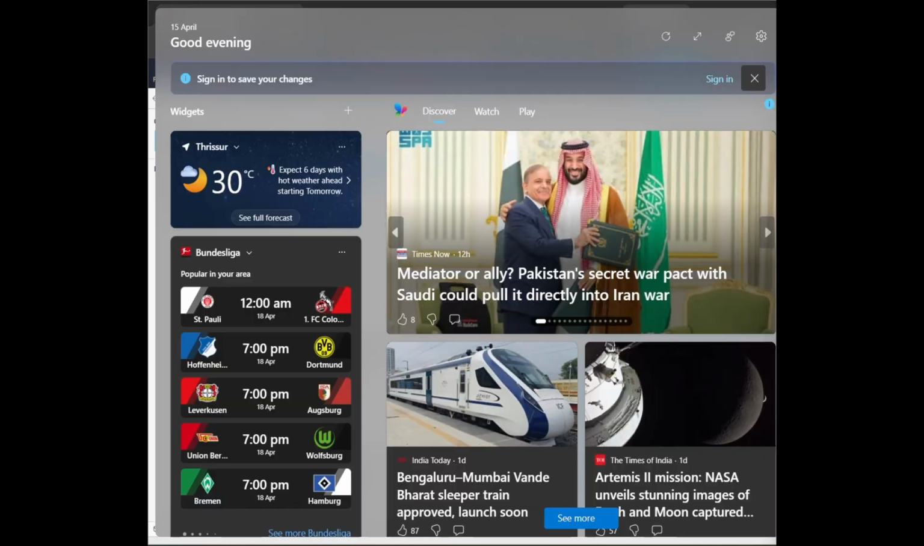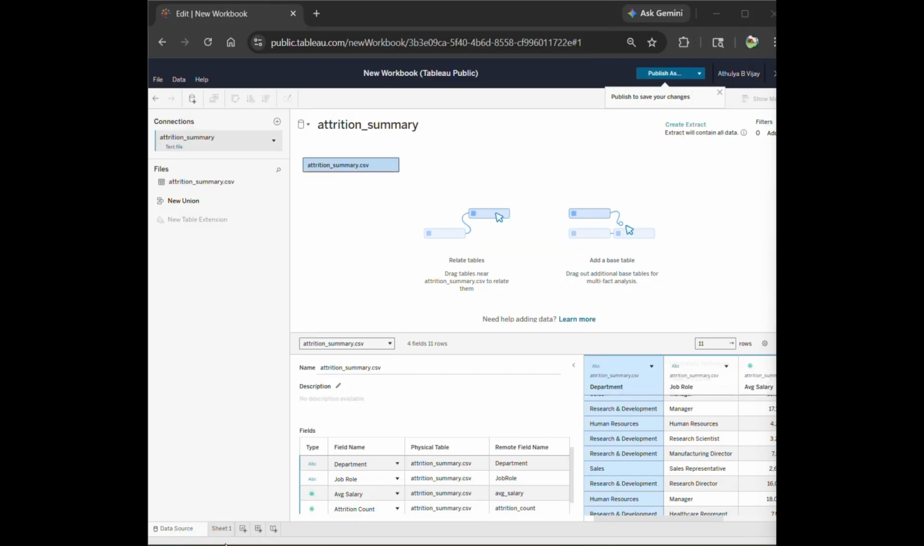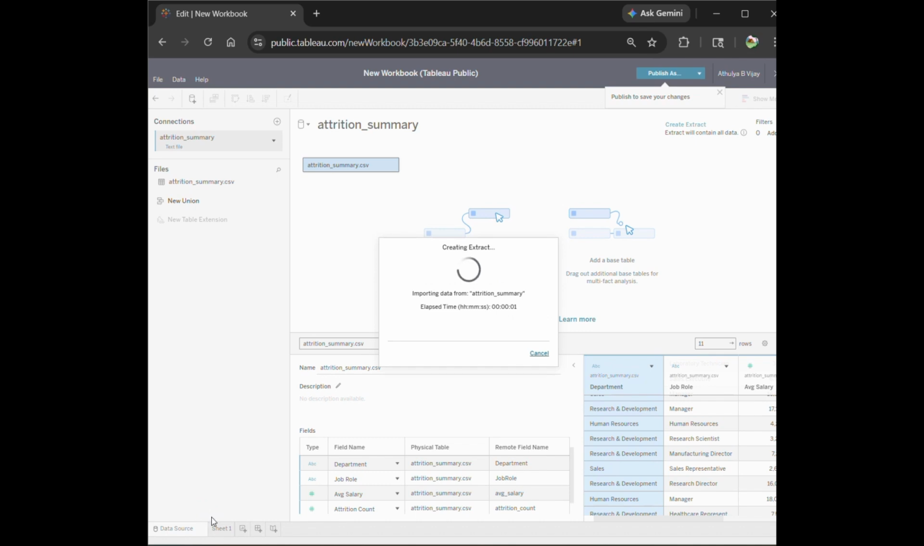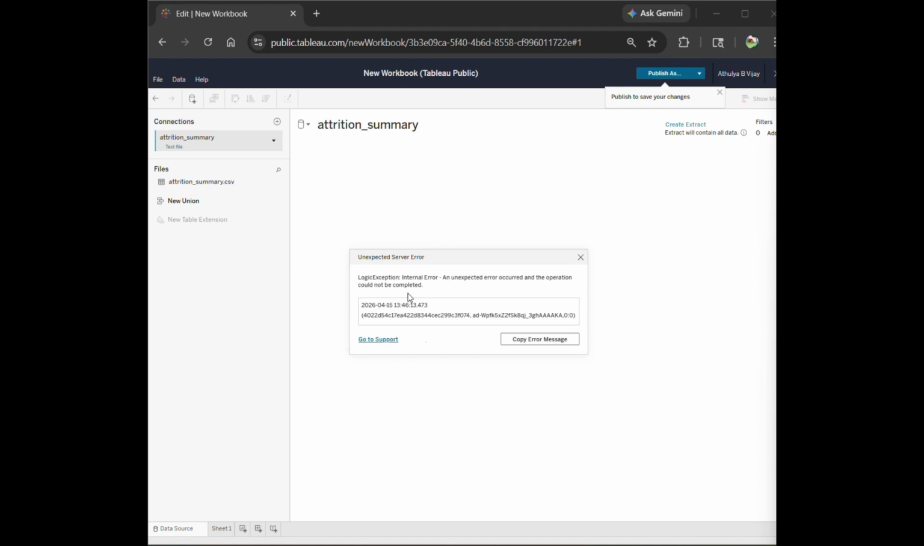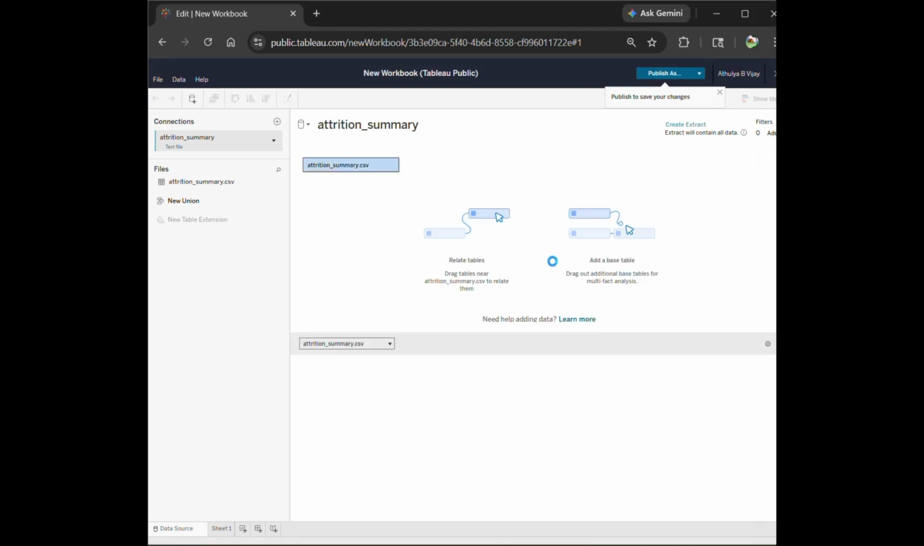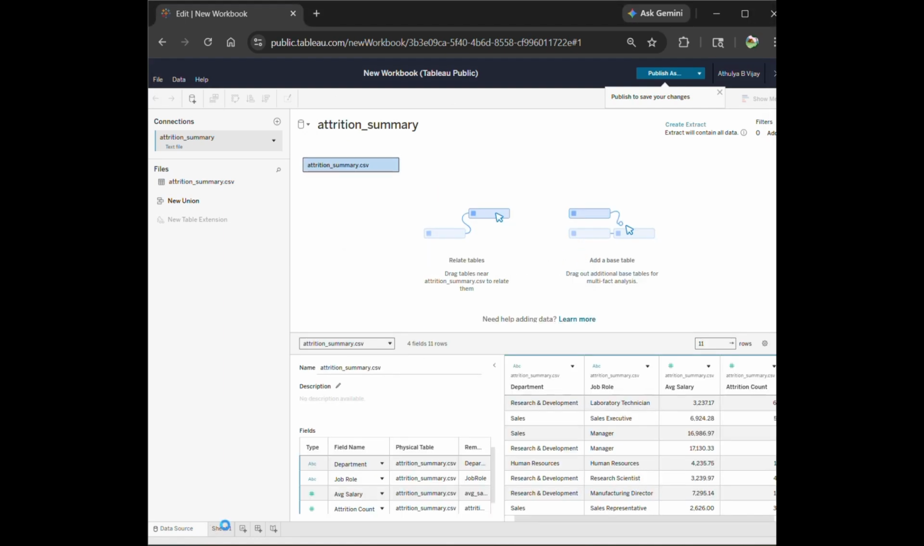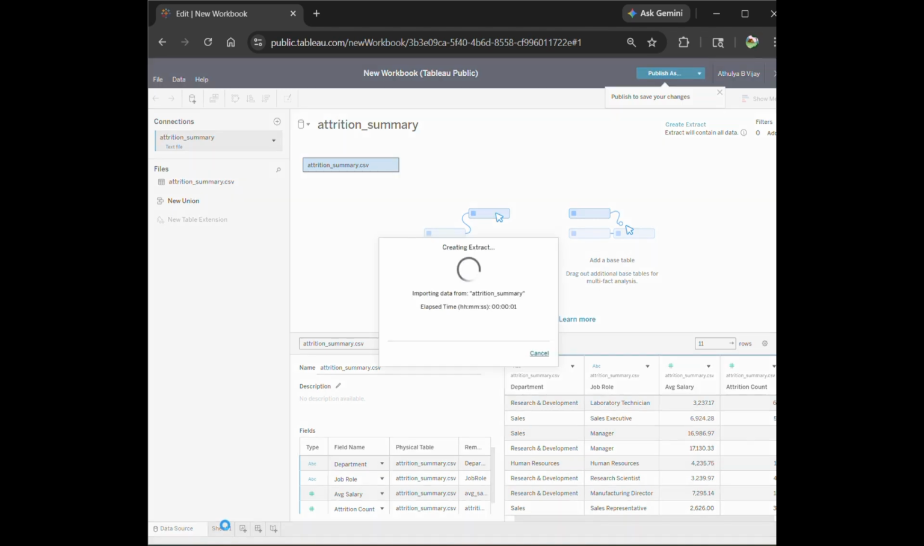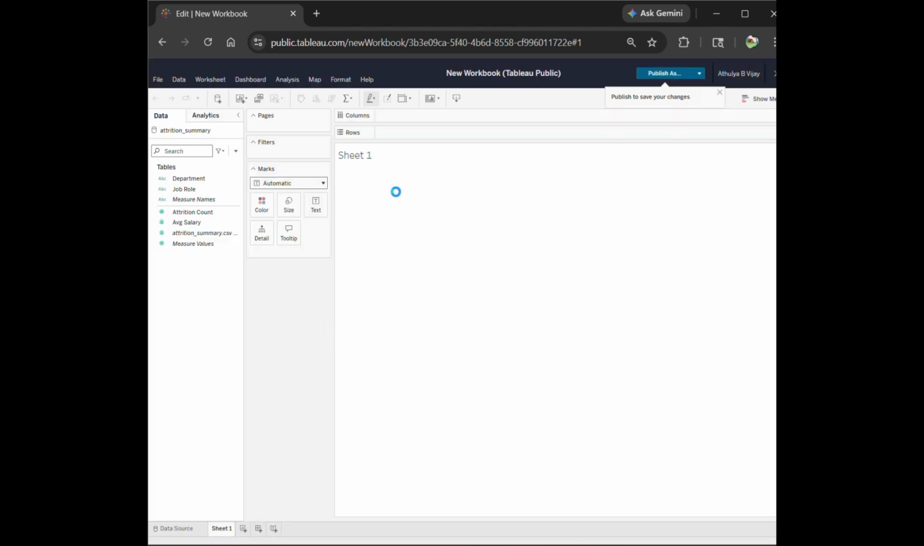Now we are going to make the viz. For that, I need to add a sheet. So I'm adding a sheet. Here at the bottom, you will see the sheet, and it will create a sheet. We are going to name it attrition by job role. The sheet will be extracted, which may take 30 seconds to a minute.